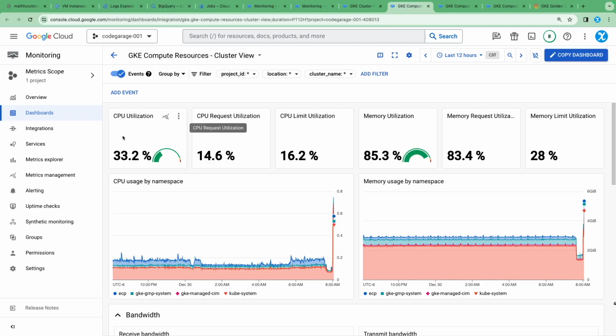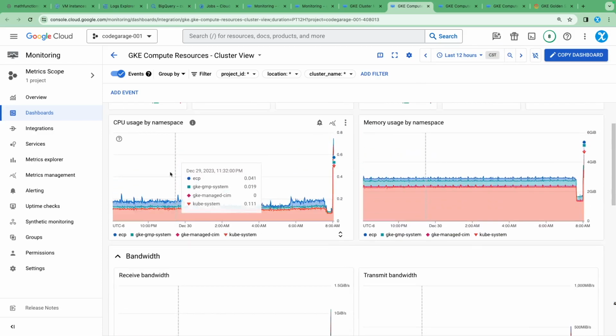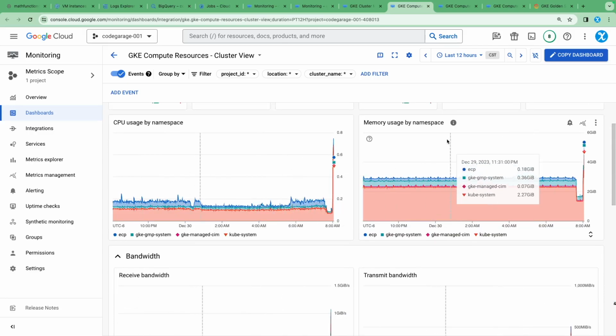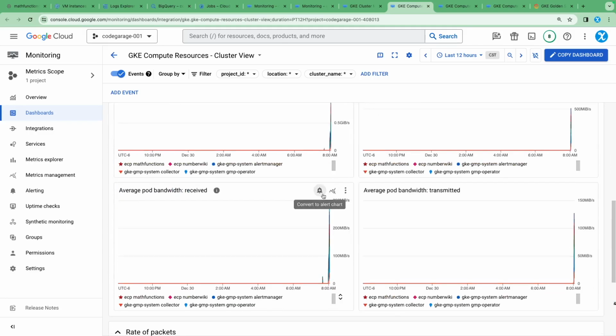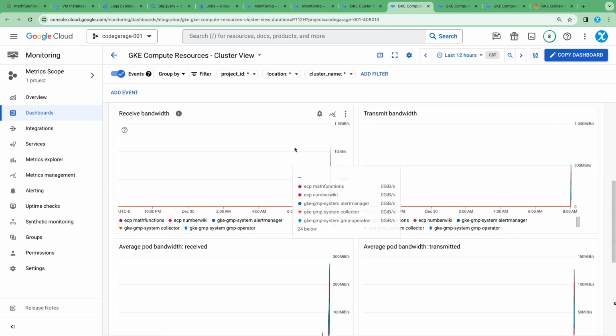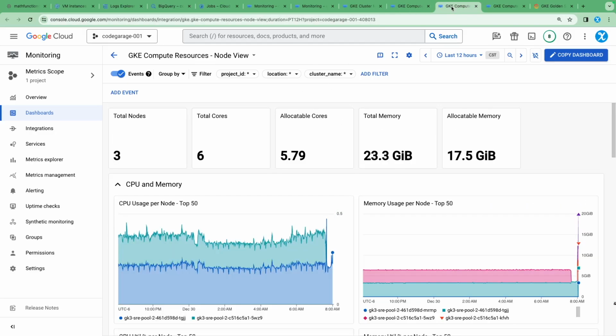Compute resources cluster view, another very good piece of information. You see how these charts are built. This one is giving you CPU utilization percentage over whatever time frame you choose to run this for, a lot of saturation metrics on the top, CPU usage by namespace, the memory usage by namespace. A lot of good information just coming out of the box.